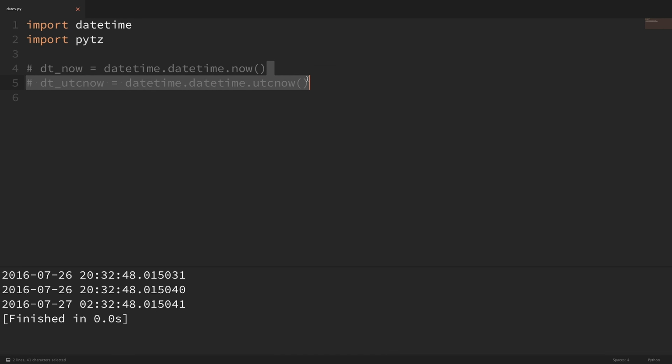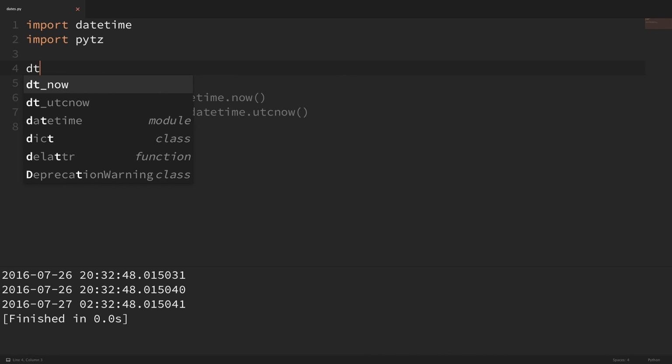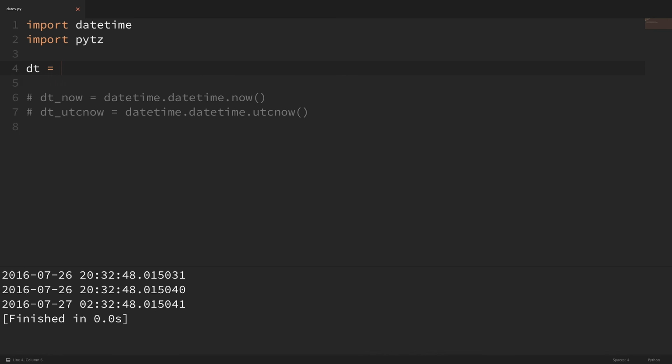And I'm just going to copy those out for now. And let's go ahead and make a new datetime. Now, if you were to read through the documentation for PyTZ, then you'll see that it's recommended to always work with UTC when dealing with time zones. And there's a lot of good reasons for that that I'm not going to go into detail about here. So let's create a time zone aware datetime using UTC.